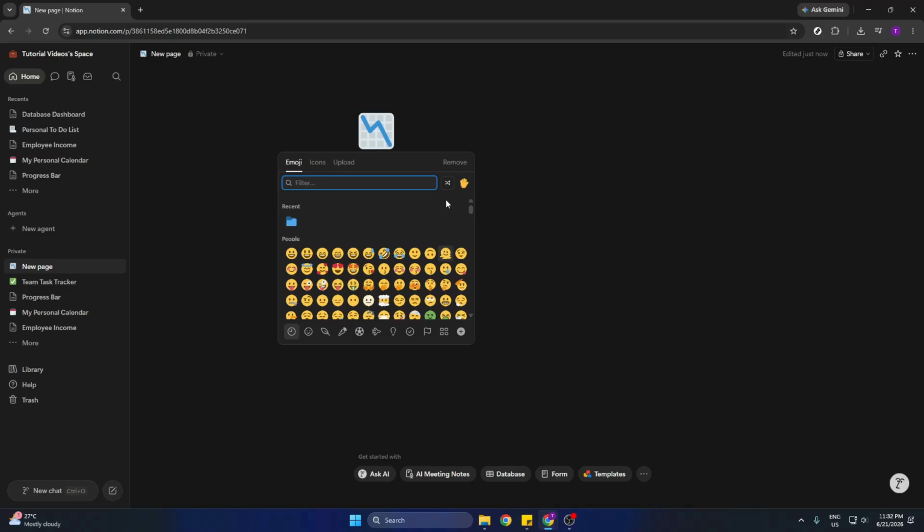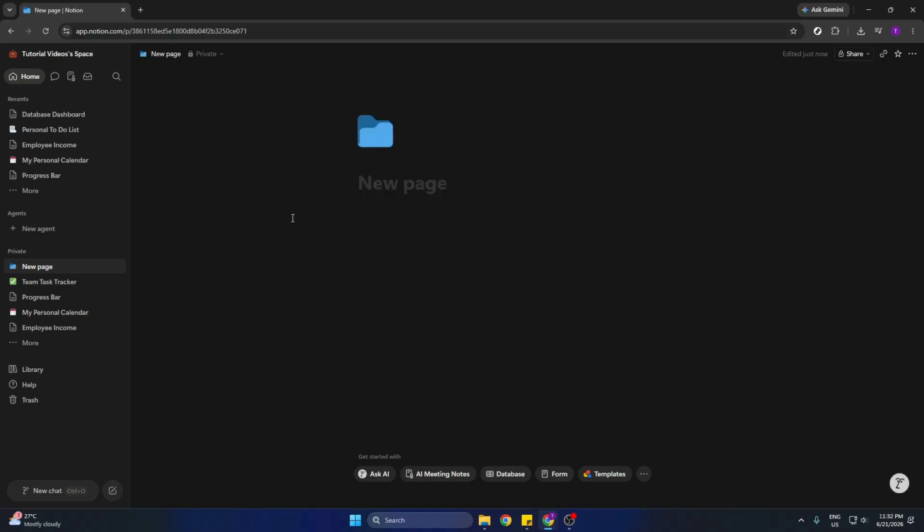Now it's time to search for a folder icon or choose one that you want to use. Icons can make your folders visually appealing and easier to identify at a glance. Just like labeling a physical folder, a good icon helps you quickly find what you need.